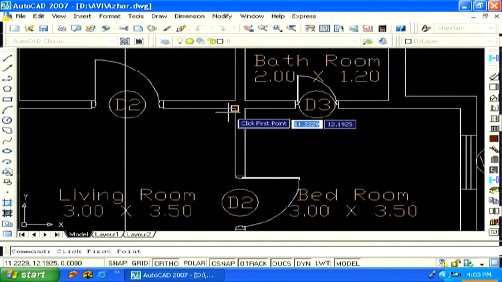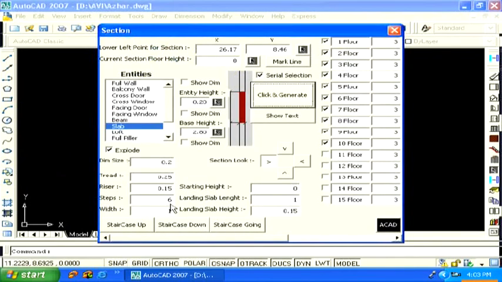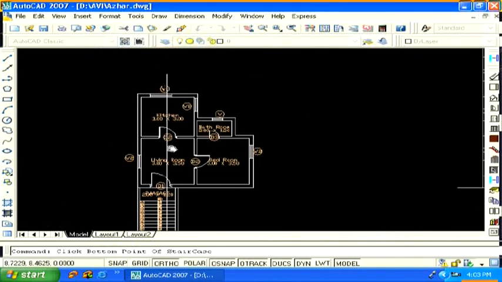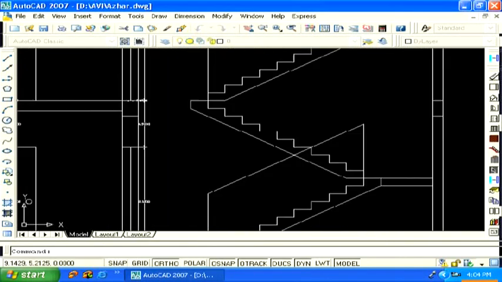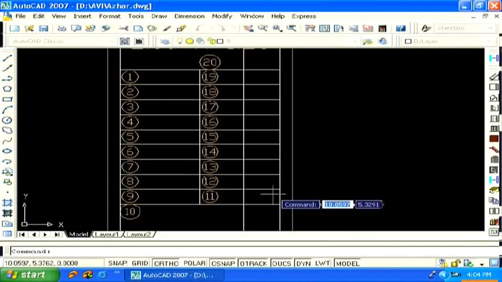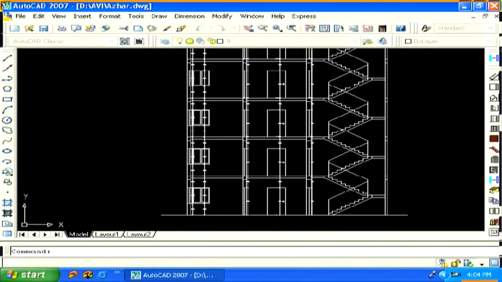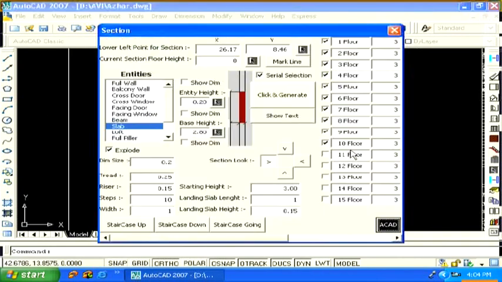This facility is an absolute treat. The staircase generation in sections is done in seconds. The treads, risers and landing slabs are also generated in just 2 clicks. We can now view the entire section.